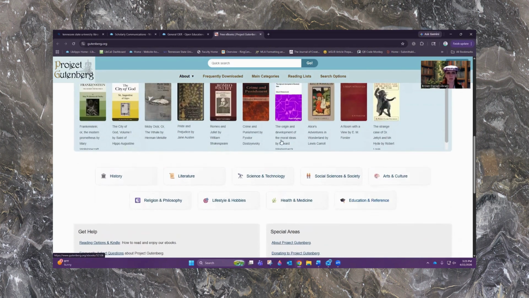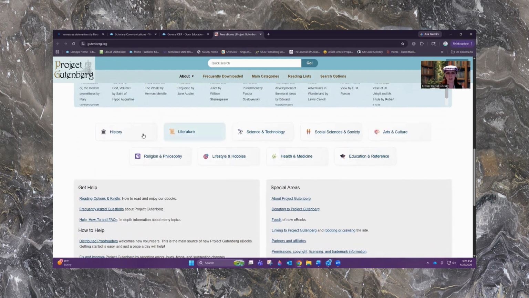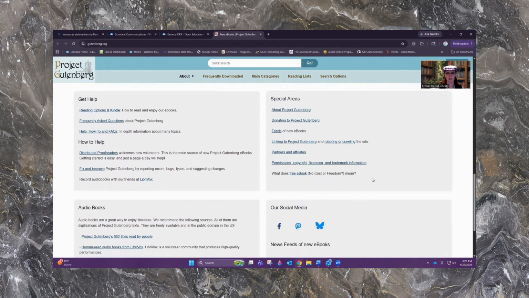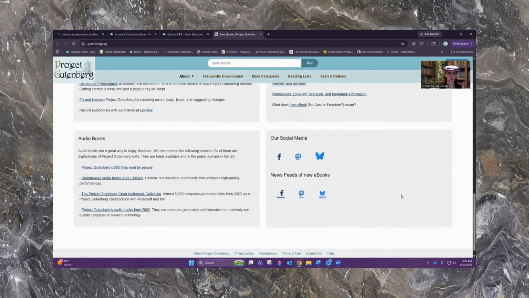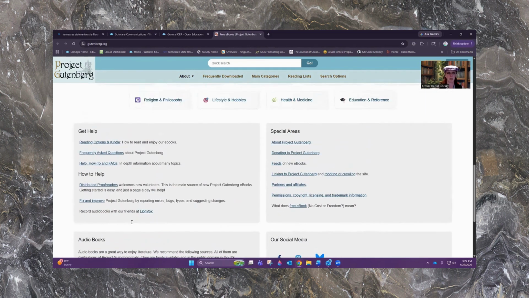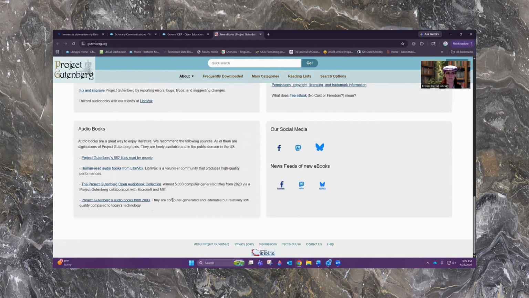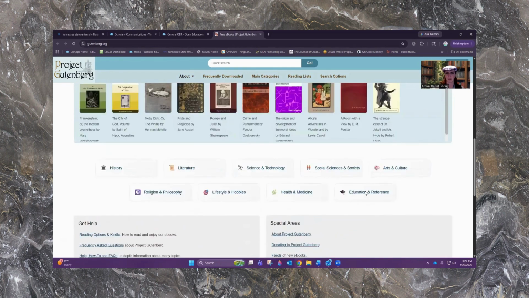Scroll down, you get more of most popular. Here you have some of your subject areas for a quick reference. Here you got more information about Project Gutenberg. This is where you go if you have issues. There's frequently asked questions, how to get help with the website if it's giving you problems. Here's some audiobooks and their social media site.